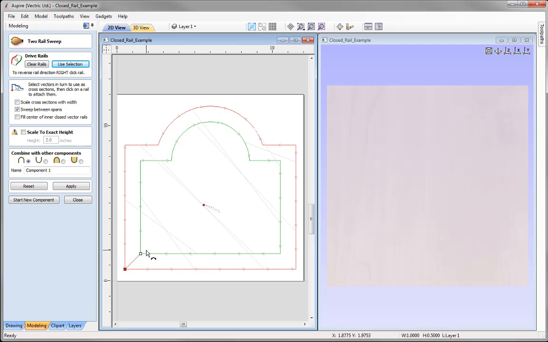In order for this to work, we need to make sure that they're travelling in the same direction. So if we just right click over any one of these rails, we could use the option here to reverse the rail. And so straight away in the 2D view that looks a lot better.